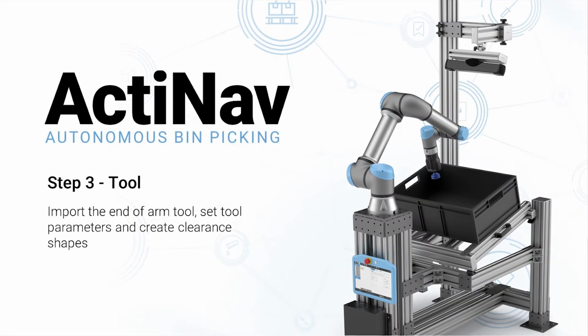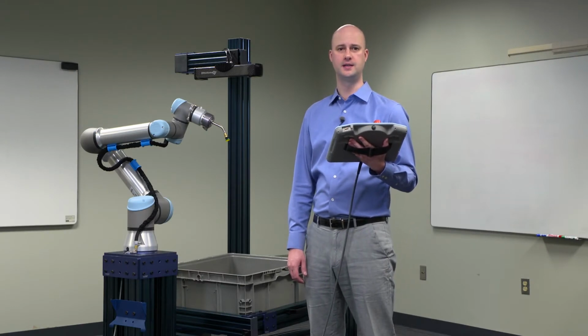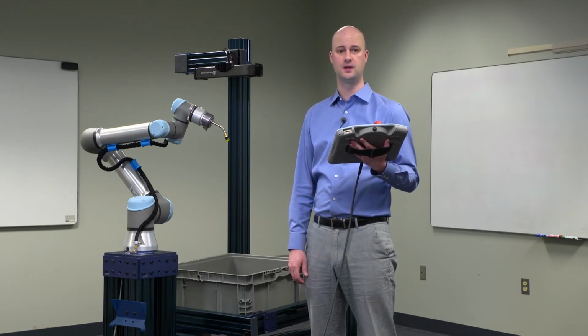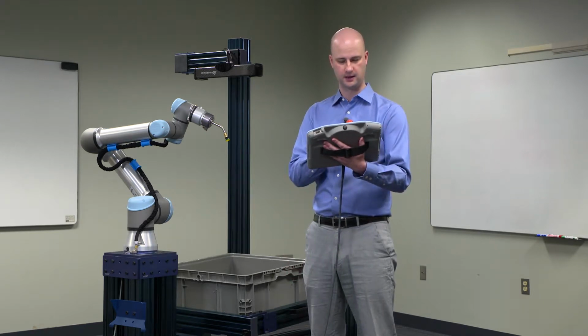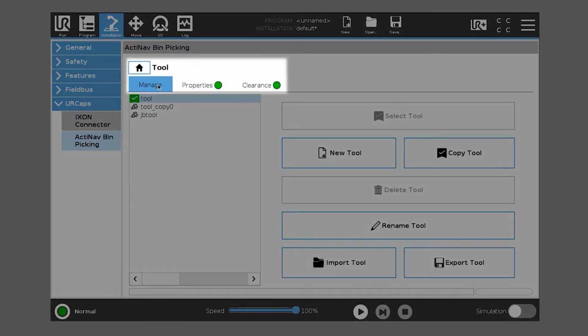In step three, we're going to load a CAD model of the end effector of your choice, train the TCP, and create clearance shapes around that tool. So we're going to go ahead and click Tool, and you'll see three tabs: Manage, Properties, and Clearance.